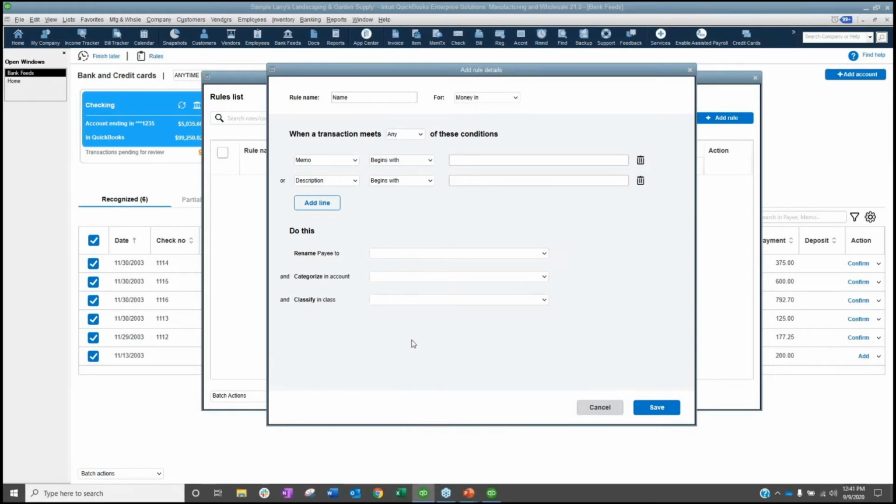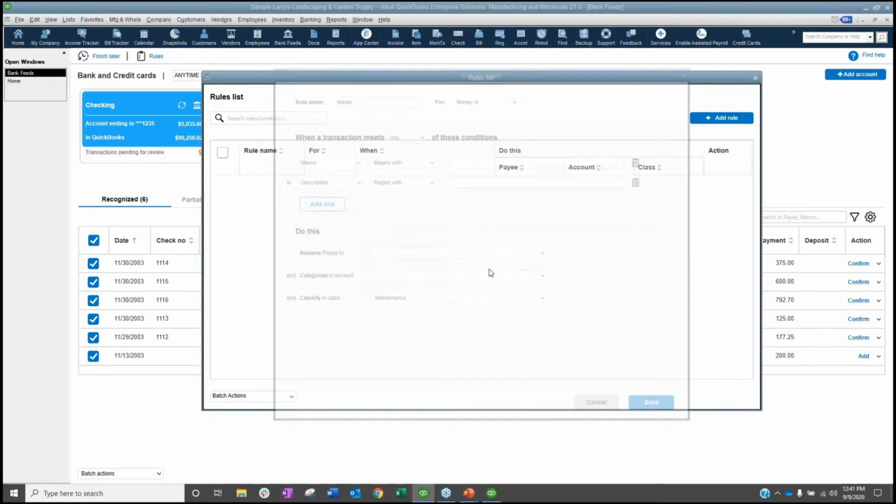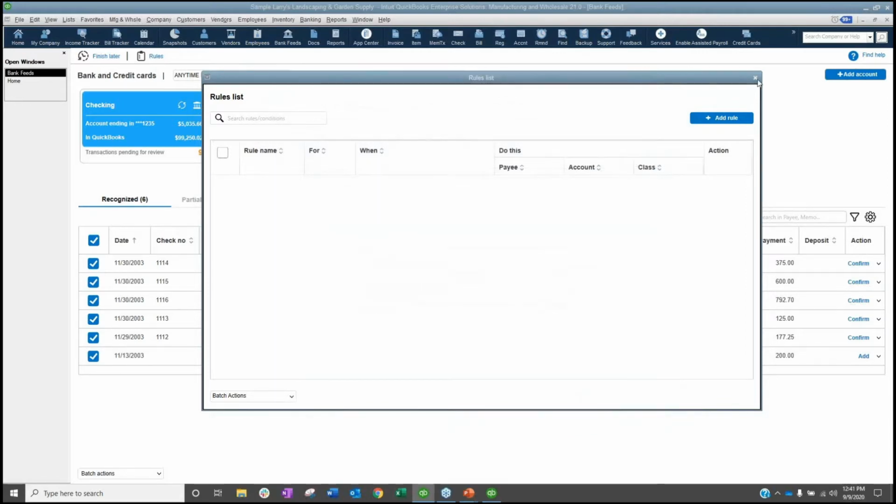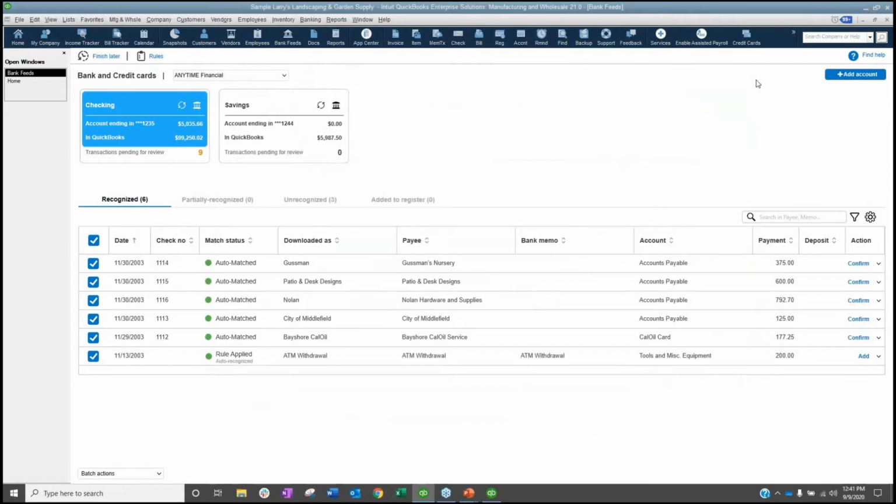Okay, so just more things we can do when it comes to the different rules so that we can have more automation in the product. It'll take a little bit of time to get them set up, a little bit of time to teach QuickBooks all the things that we need it to learn, right? Take that extra time, set up those rules so that we can have that automation happening.